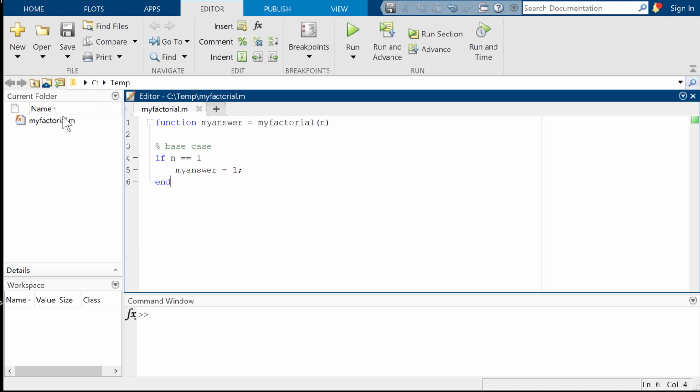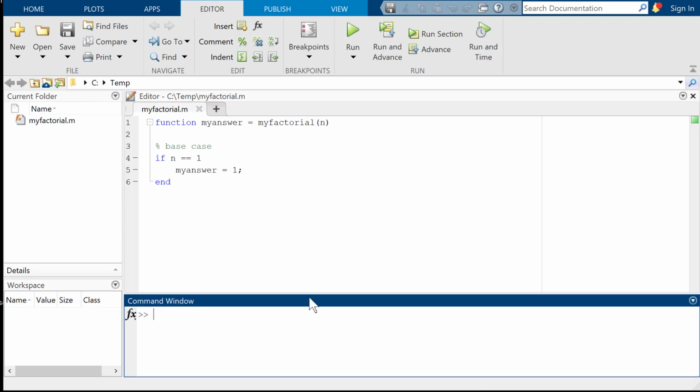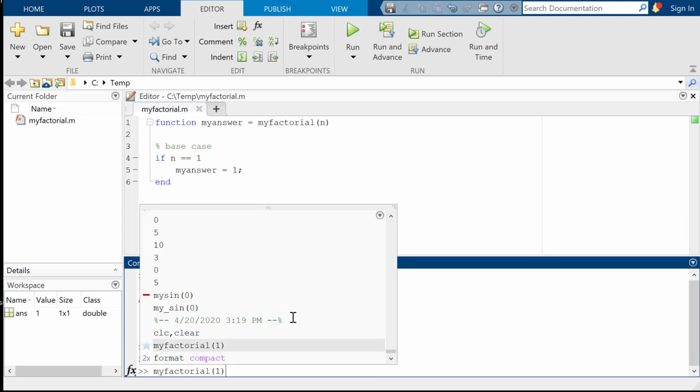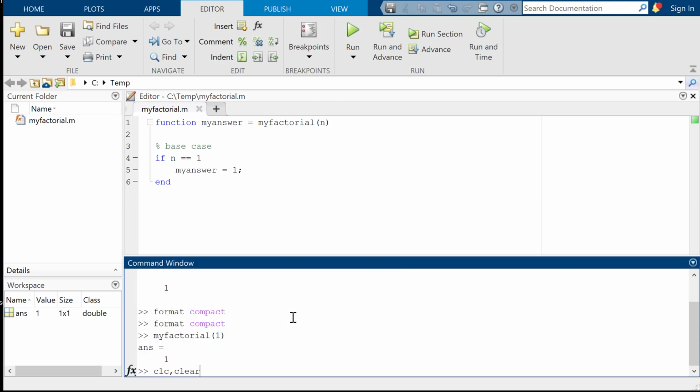That way, if you see it in black, like if it's in a subfolder of something else, it's not going to work. So you want to actually see it right there. So I have my answer is my factorial. I can test it down here in the command window. If I say my factorial of 1, I get the answer, which is 1. I'm going to format compact for this real quick. So my factorial 1 gives me the answer that I'm looking for. Okay, so I have the base case working.